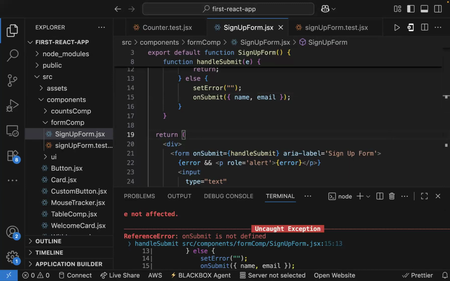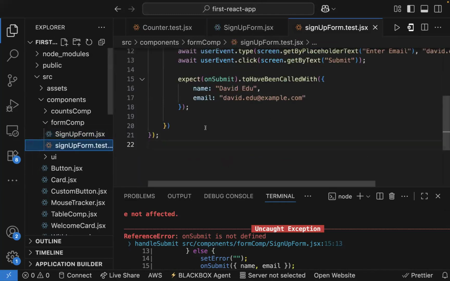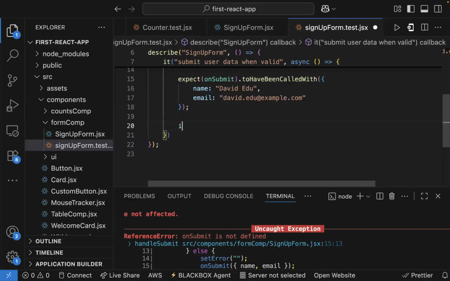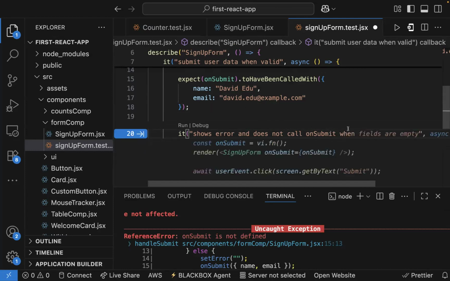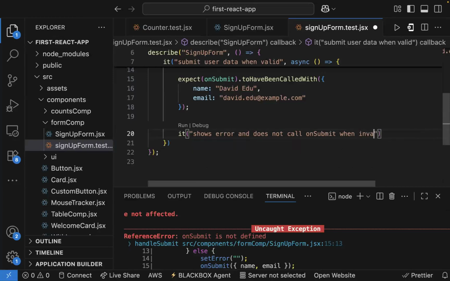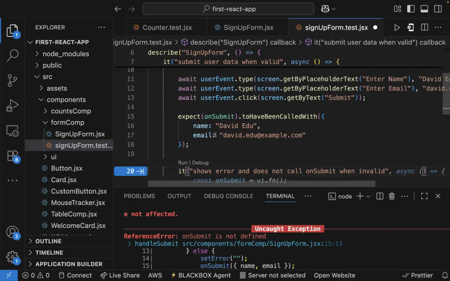Okay, so let's write the field test. So hold on. It shows an error and does not call onSubmit when invalid. Okay. I'm going where it should be.